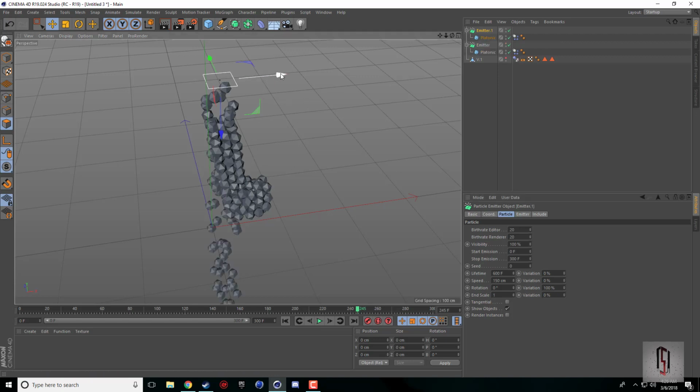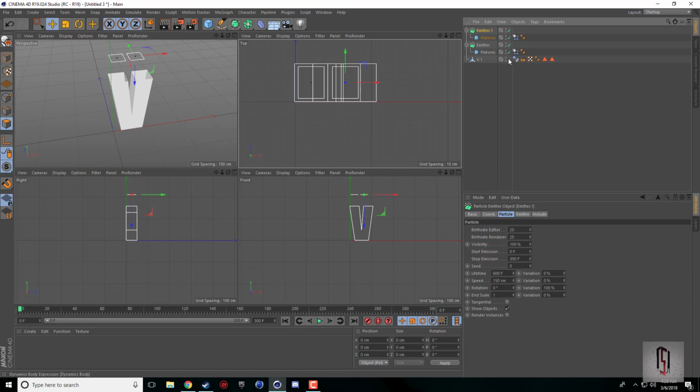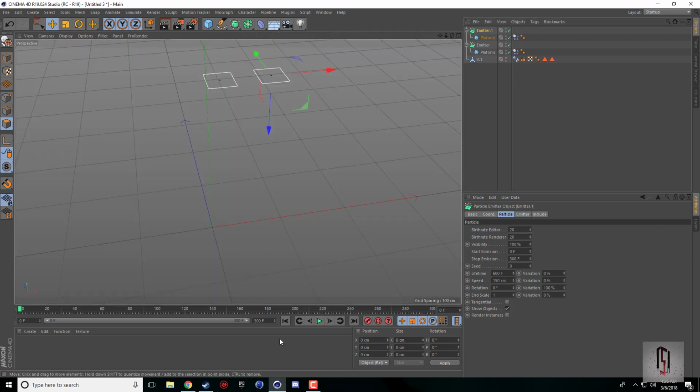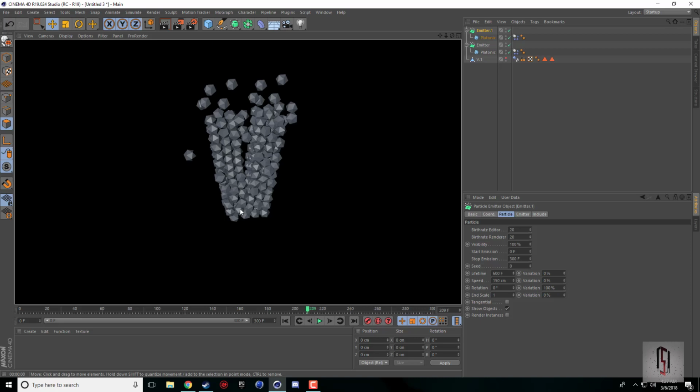So I'm just going to copy and paste another one over to the side here. You might need to uncheck that little box that we had set so that you can see where to place the emitter. And when you've got it in place, hide it again. And now when we press play, the V is going to fill up nicely. So at the end there, it's getting a little bit crazy, but our V is starting to fill up.